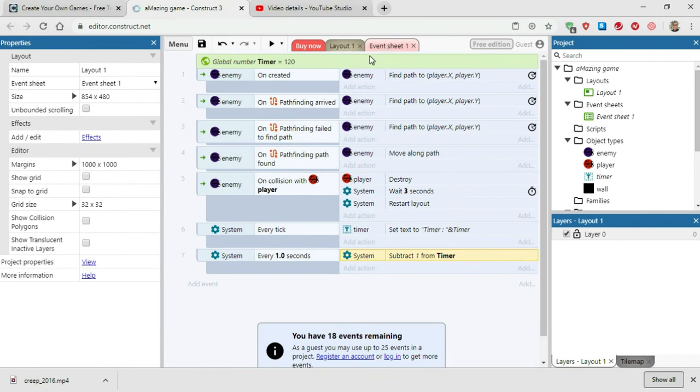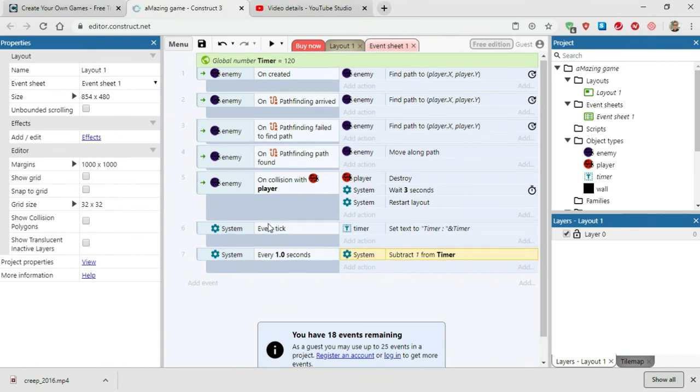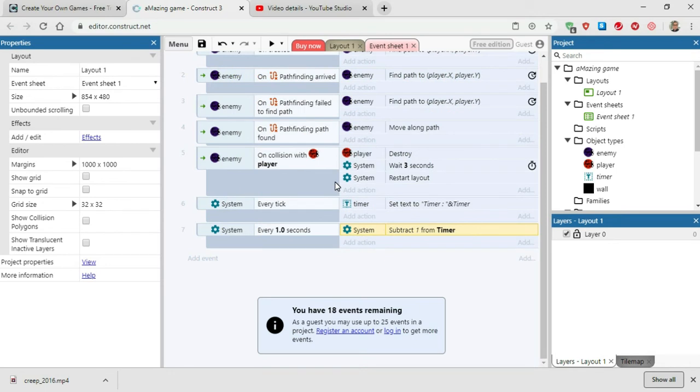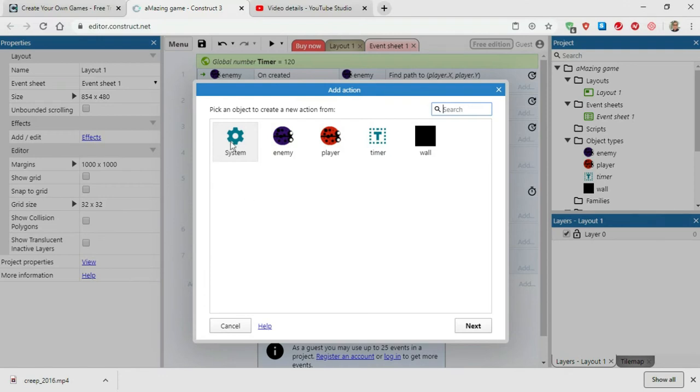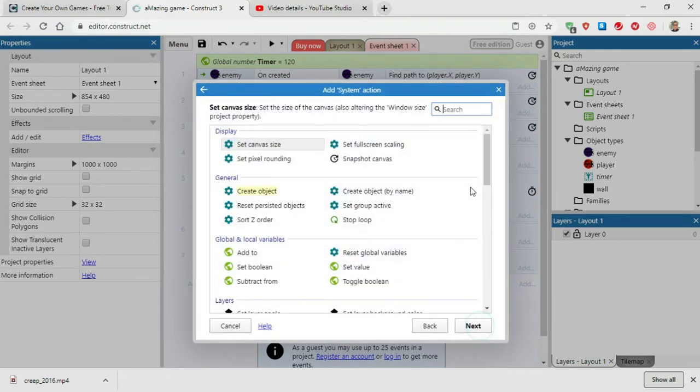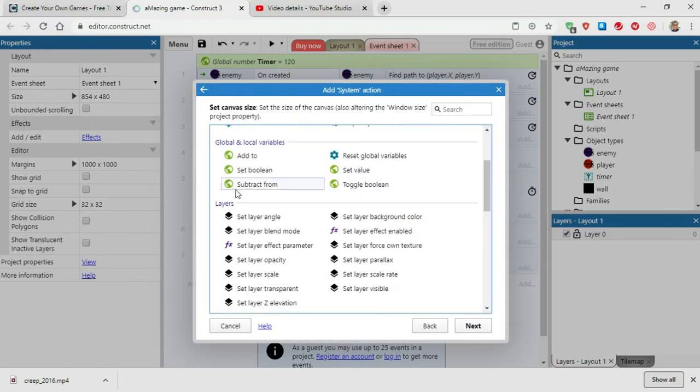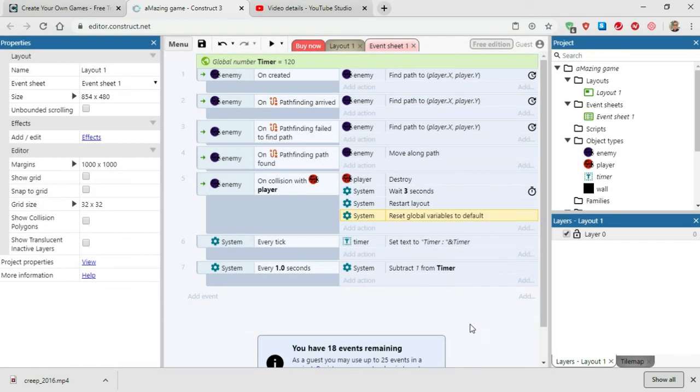Okay, go back to your event sheet. Oh, this is the event sheet, in fact. So what we're going to do: enemy on collision with player, system will reset global variable over here. What it says is that when the enemy collided with the player, it will be destroyed.